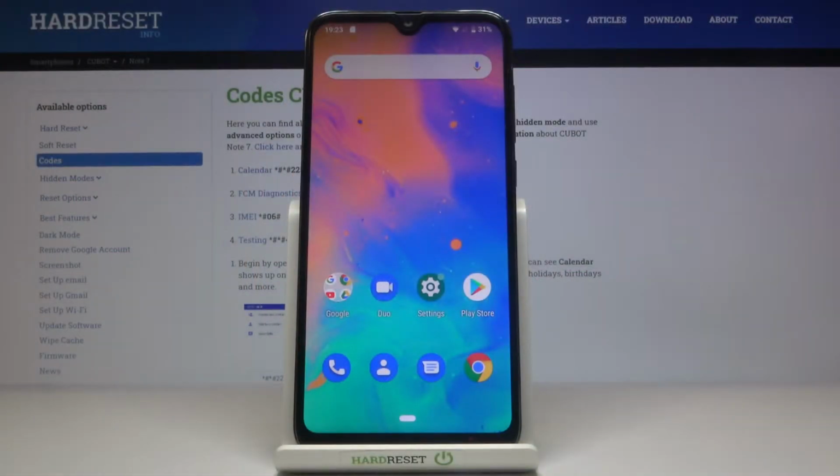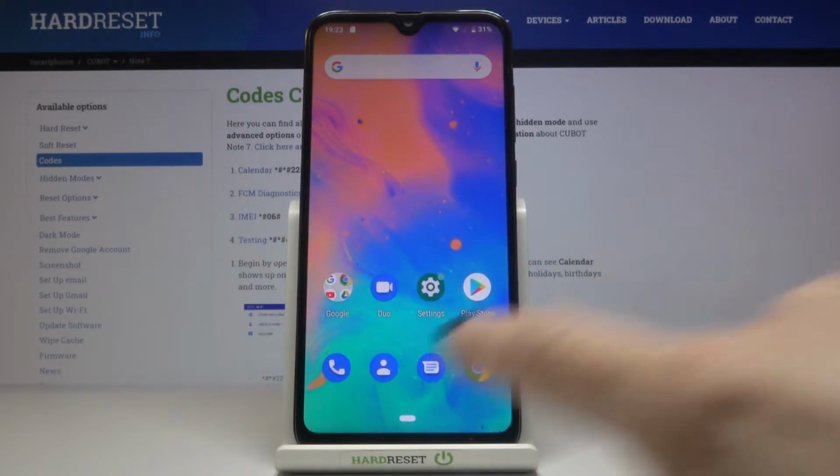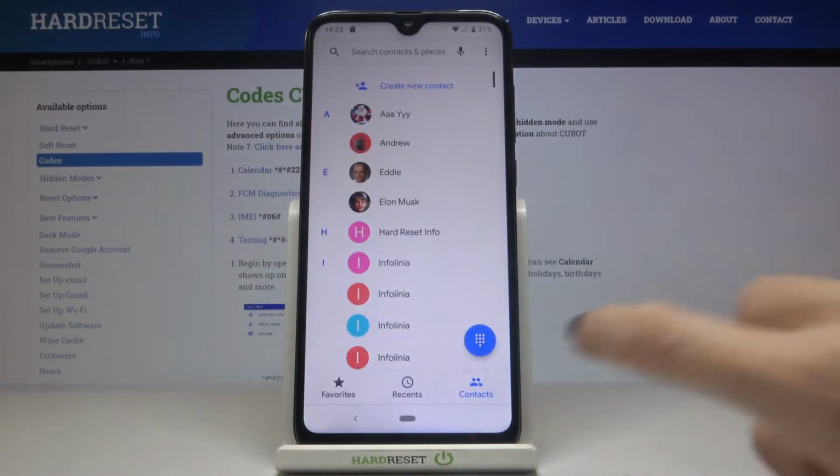In front of me is CUBOT Note 7, and let me show you secret codes that you can use on this device. So first of all, you need to open your phone dialer, and now go to keypad.